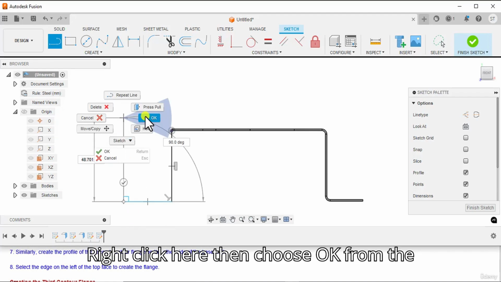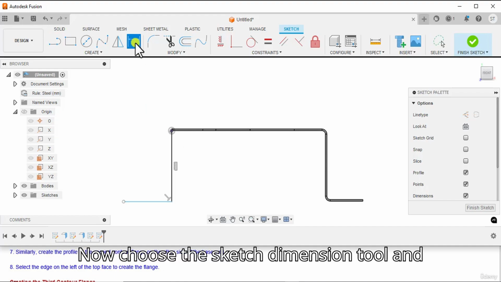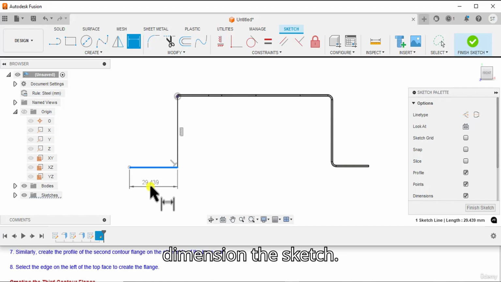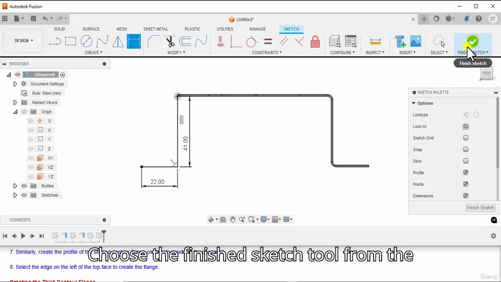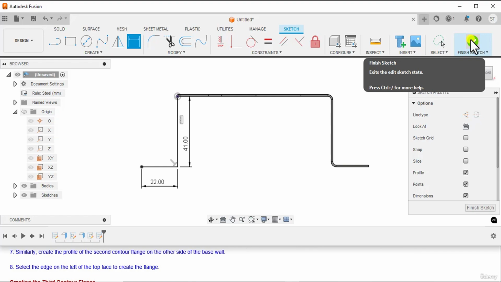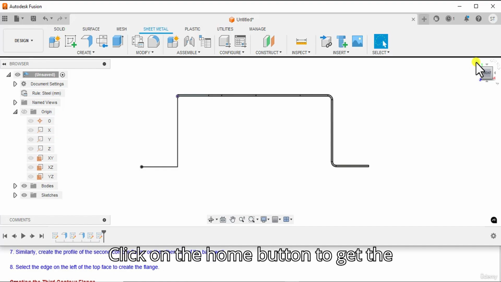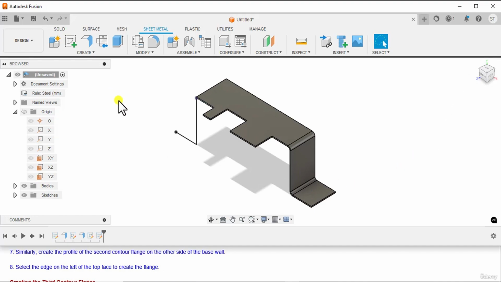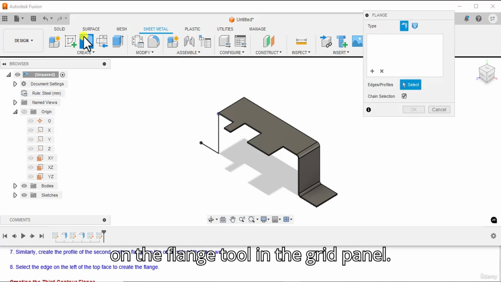Right click here, then choose OK from the marking menu. Now choose the Sketch Dimension tool and dimension the sketch. Choose the Finish Sketch tool from the ribbon. Click on the Home button to get the isometric view of the model. Invoke the Flange dialog box by clicking on the Flange tool in the Create panel.